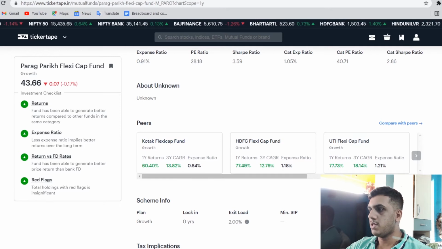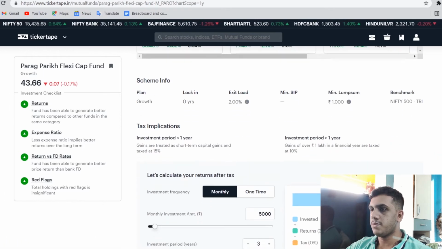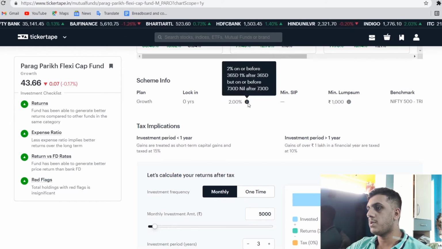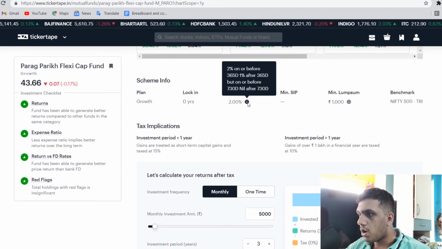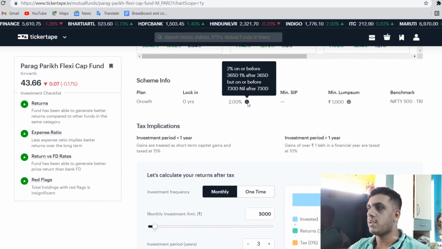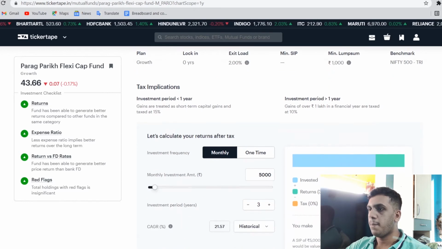Then these are the peers. You can again compare with peers here. It's a growth plan. Lock-in period is 0 years. You have an exit load of 2% if you withdraw before 365 days, and between 365 days to 730 days the exit load is 1%, and it is nil after 730 days.